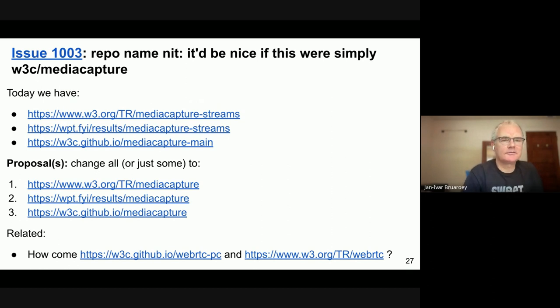Today we have some differences in naming in the W3C realm versus on GitHub. So today we have media capture streams in W3C, and on WPT, but then on GitHub we're media capture main for historical reasons. So we can change the GitHub name to media capture, or we could just change the W3C domains and leave GitHub to be media capture main. And I also had a question: if anyone knows why it's still called WebRTC PC on GitHub, but it's called WebRTC on TR. But mostly, any objections to simplifying the name?